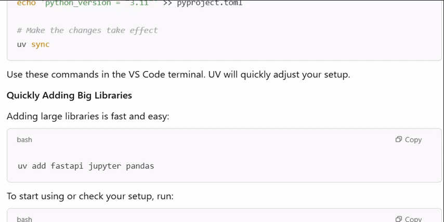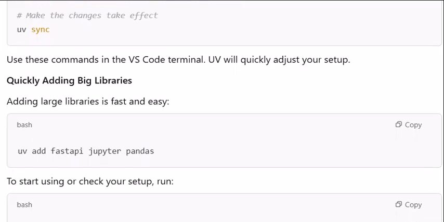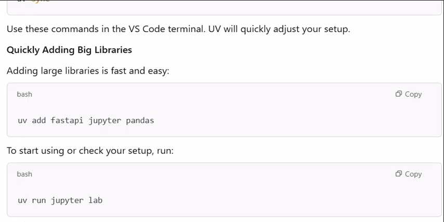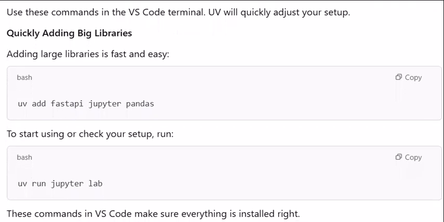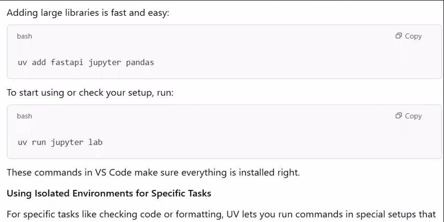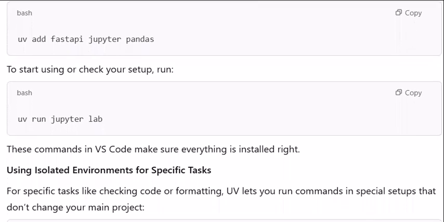Quickly adding big libraries. Adding large libraries is fast and easy. Bash: uv add fastapi jupyter pandas. To start using or check your setup, run bash uv run jupyter lab. These commands in VS Code make sure everything is installed right.